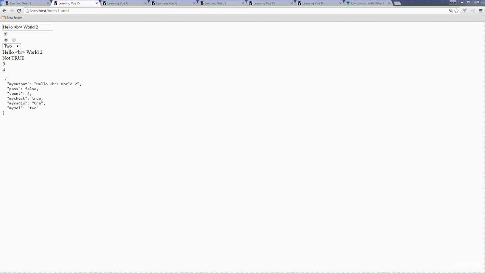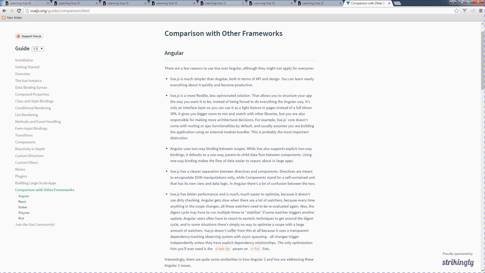Within this course, I'm going to walk you through a lot of these really cool things that you can do with Vue.js. If you're not familiar with Vue.js, there's a guide over here at vuejs.org, and we're going to be walking through a lot of the functionality that's available within Vue.js. There's also a really good comparison here to other frameworks such as Angular. So if you've looked at Angular and you were looking for something that's a lot more lightweight, flexible, and easier to pick up and get going with, then maybe you want to take a look at Vue.